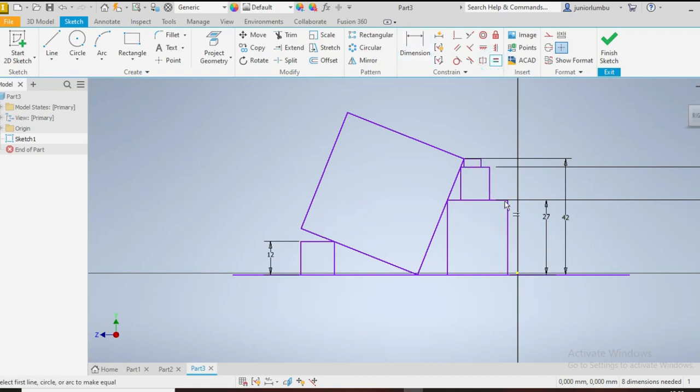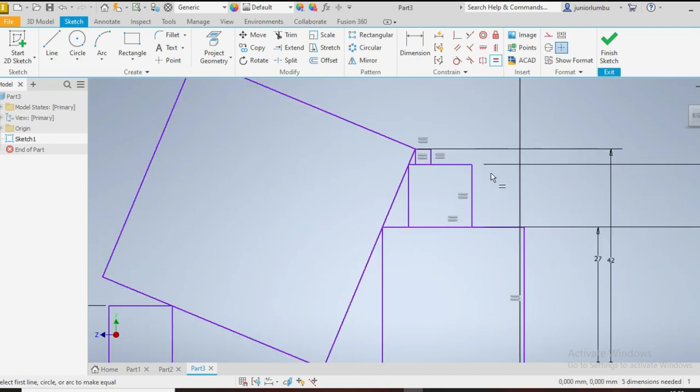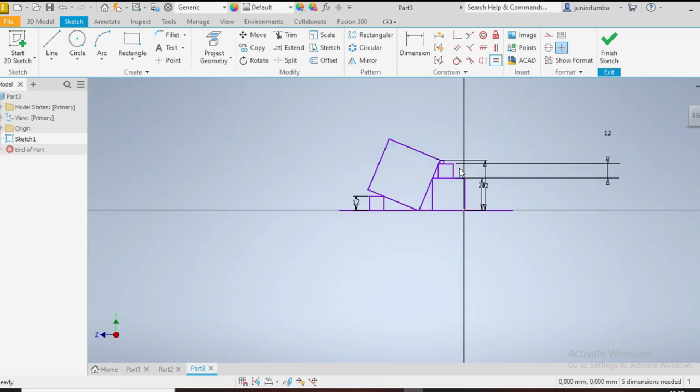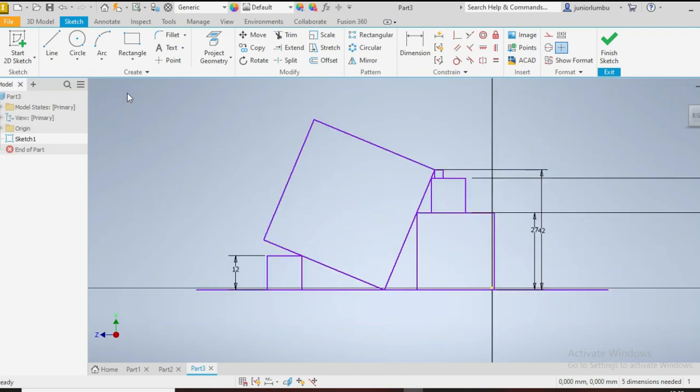Next, we need to make sure that this one is equal to this one. Good. That one needs to be equal to that one. And this one needs to be equal to that one. All right. Now that we have this in place, what we're going to do next is go on 3D model.